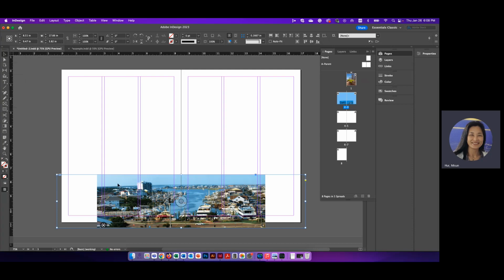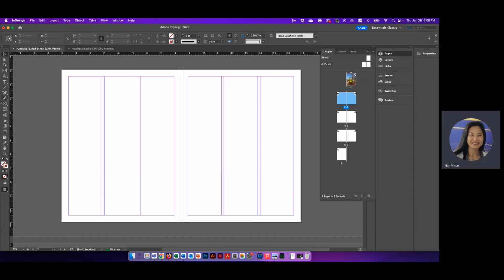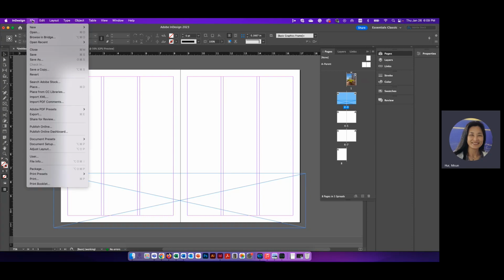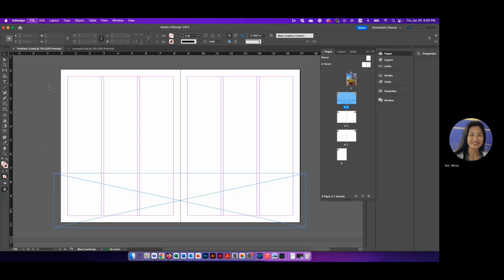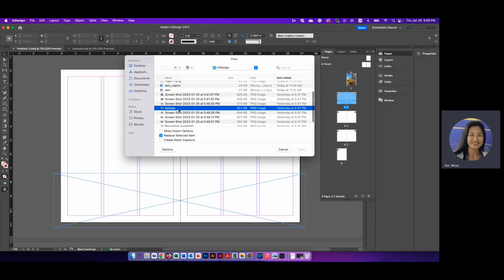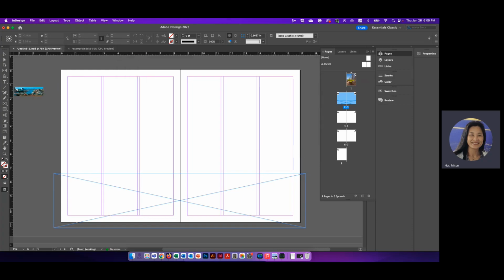Now I'll delete this one and show you another way of doing it. Once I make a box, you can click outside to deselect it. Now I bring in File, Place, and the same image, Horizon, and hit Open. See, my mouse is loaded, and I click the box.